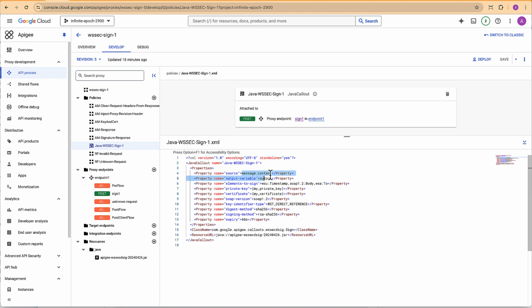What are we signing? This is the configuration for the Java callout. We're signing the message content. We're putting it in a different context variable. We're specifying the elements to sign in this signing effort. That is the timestamp, the body, and the to element, the WS addressing to element. These prefixes must be known in the inbound XML document.